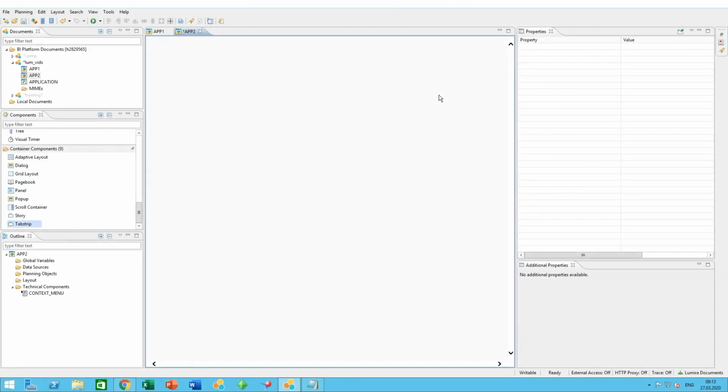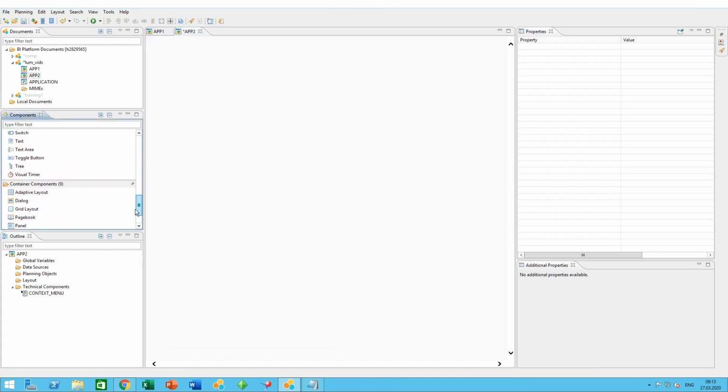Hello. In this video, we will have a look at how to create tabs in your Lumira Designer dashboards. Now, this will be multiple videos covering the container components because these are quite complex, and almost each one of them requires a certain explanation and a separate video. So as you can see, you have quite a few.